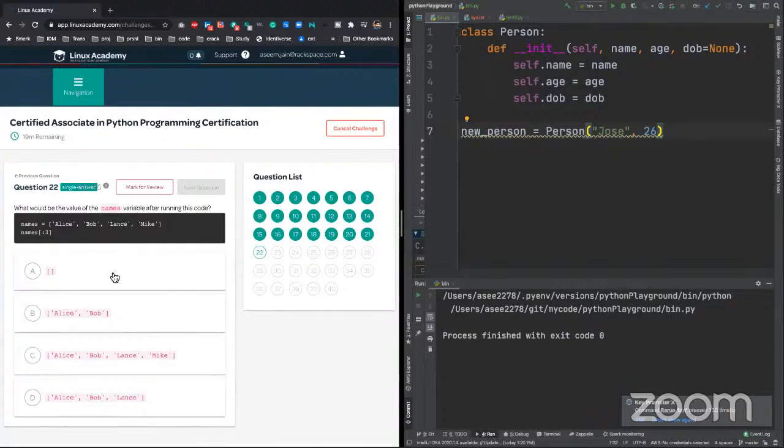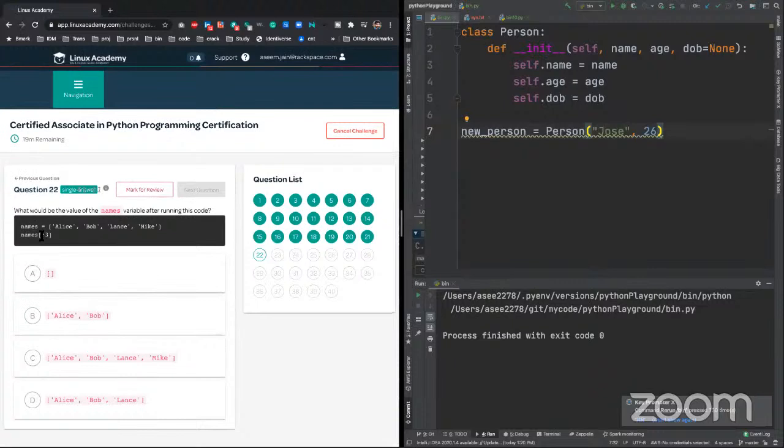What would be the value of the names variable after running the code? So you are grabbing everything from the start all the way to third index. Third index would be the 0, 1, 2, and 3. So third index is not included. These first three values would be printed, which will be Alice, Bob, and Lance.